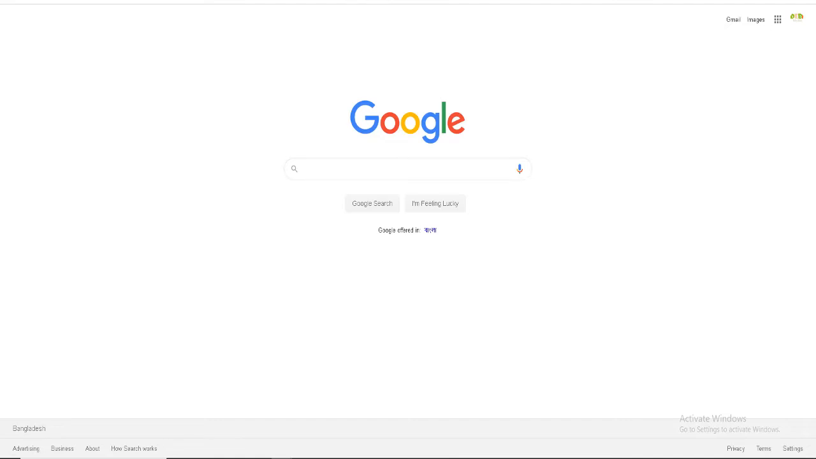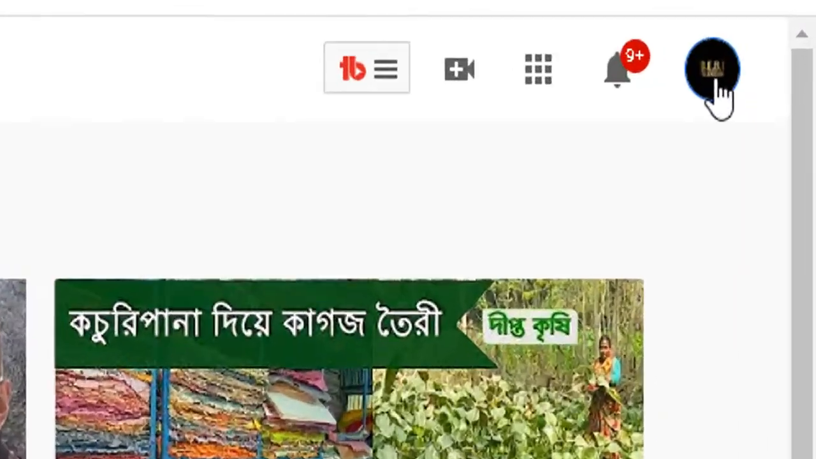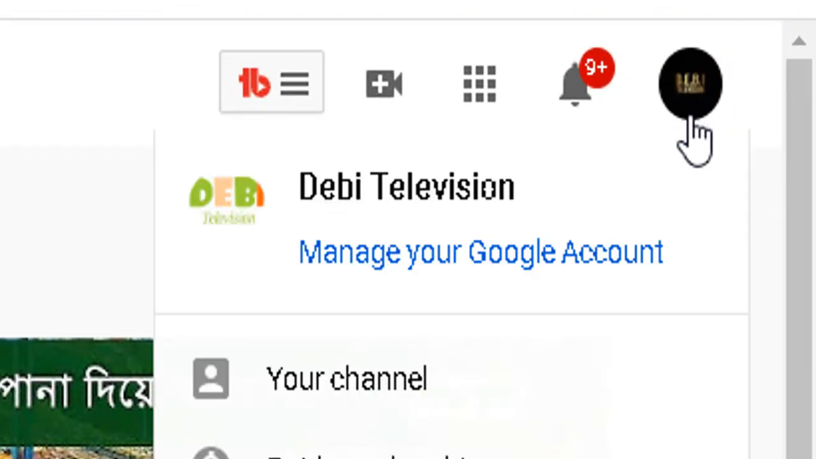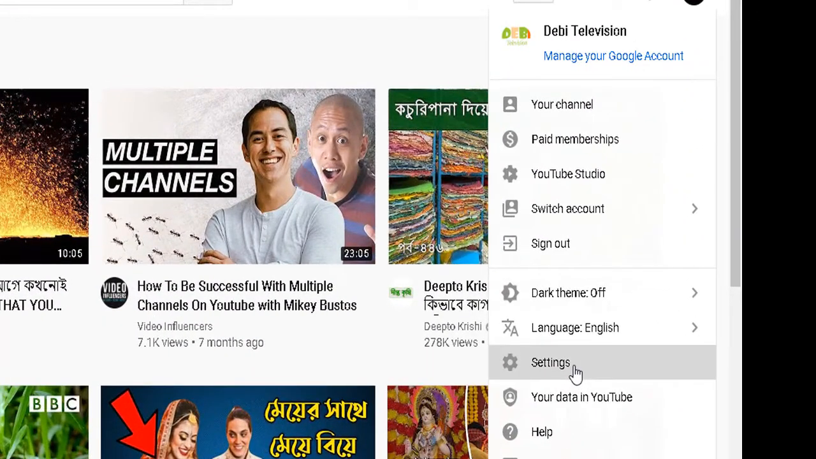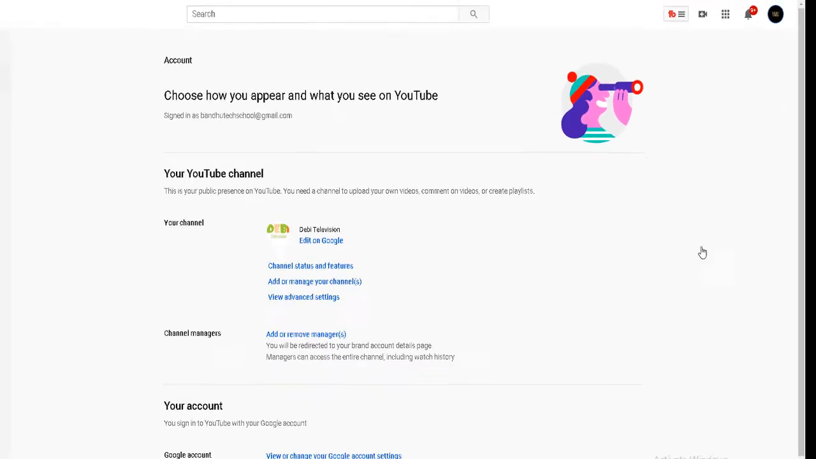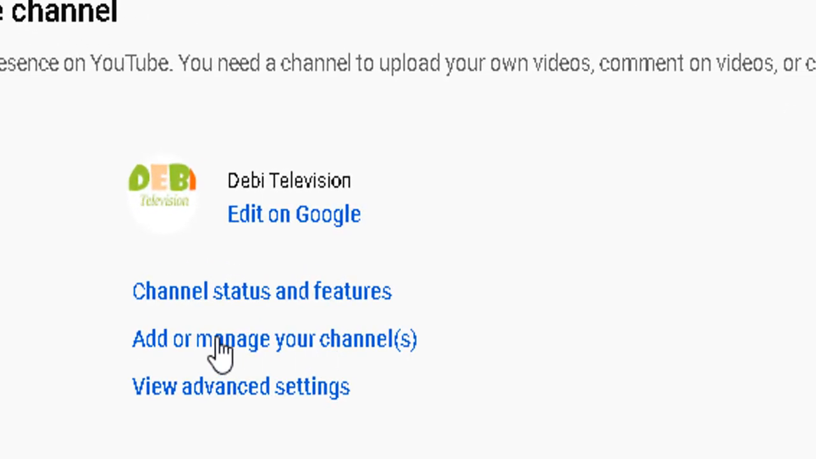Then you have to go to youtube.com and click on the gear icon to get your YouTube account settings here. Just click on the settings option. Then you have to click on this option, add or manage your channels. See here, some things changed in 2020, so you have to click on add or manage your channels.